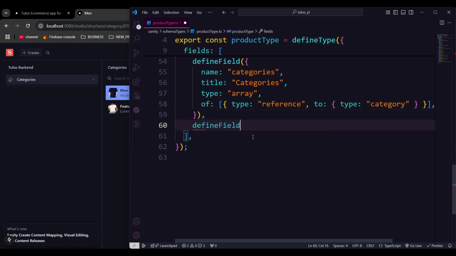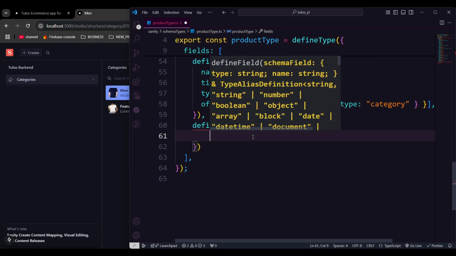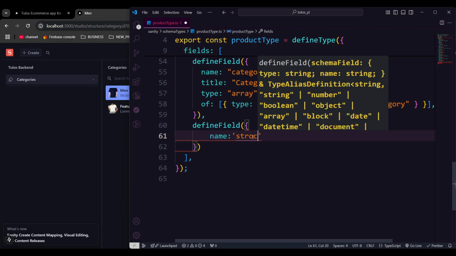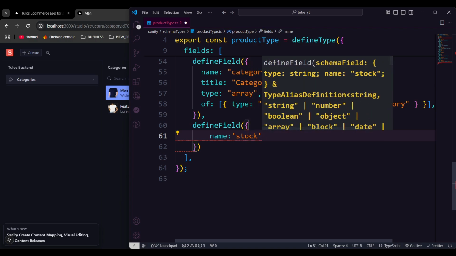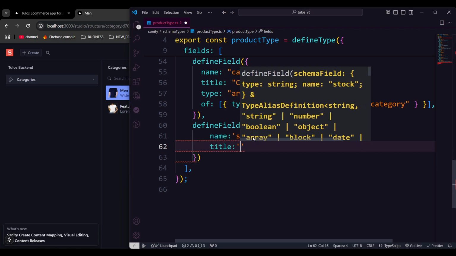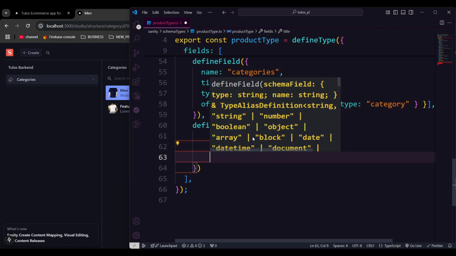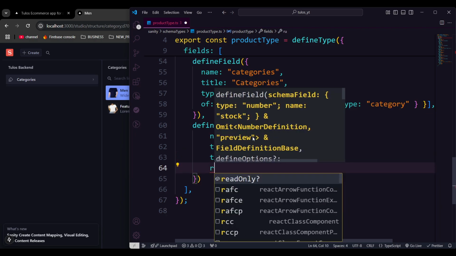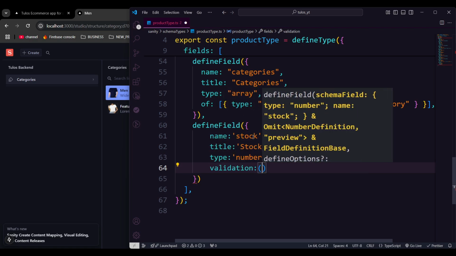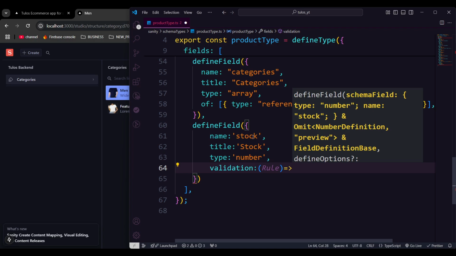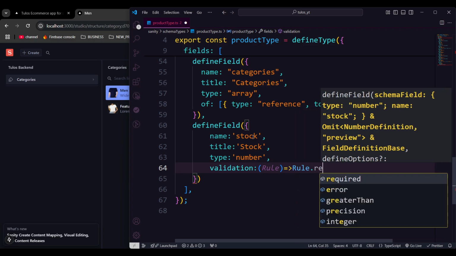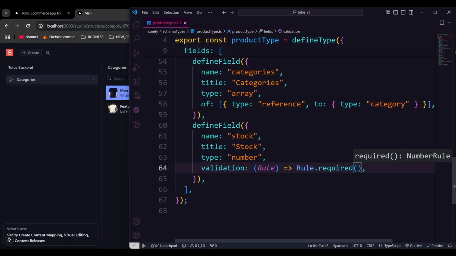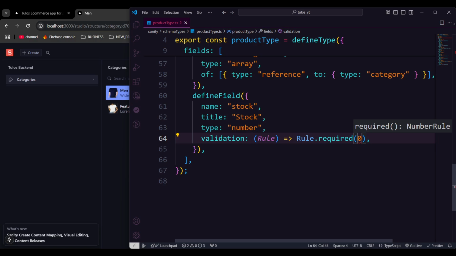Now after that, another define field. In that, we're gonna pass the name, which will be stock. So we will maintain the product stock, and then the title will also be stock, and the type should be a number. And after that, we're gonna pass the validation rule. So right now we want that to be a required property, and the required minimum should be 0. We need to pass some value here. You cannot go without the value property.